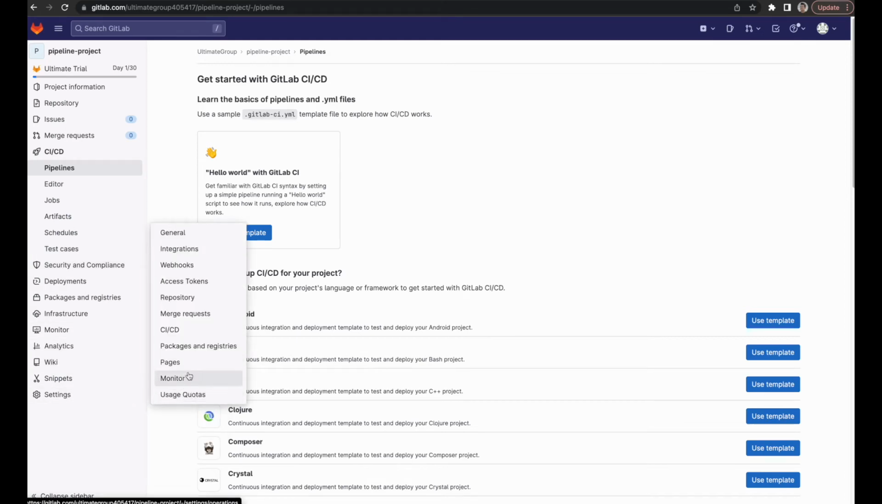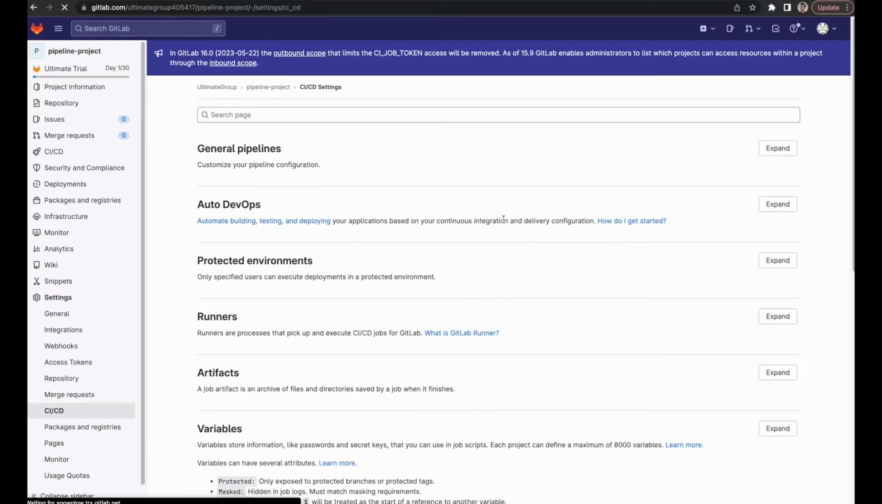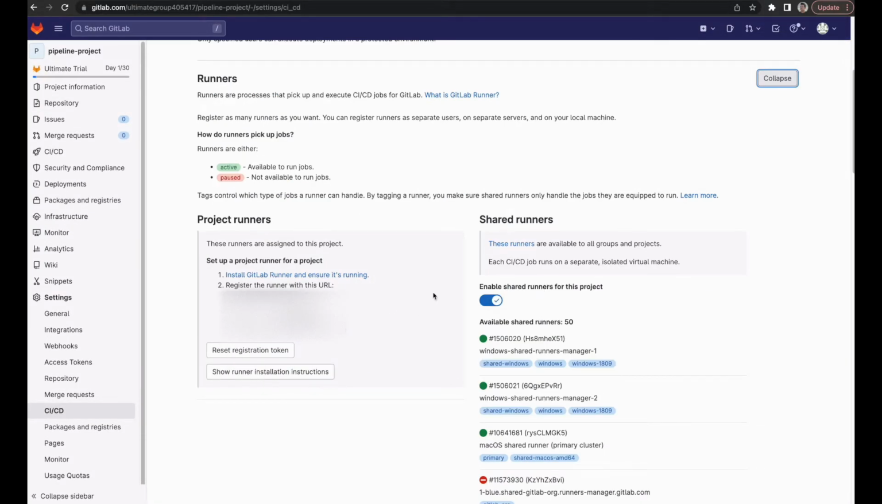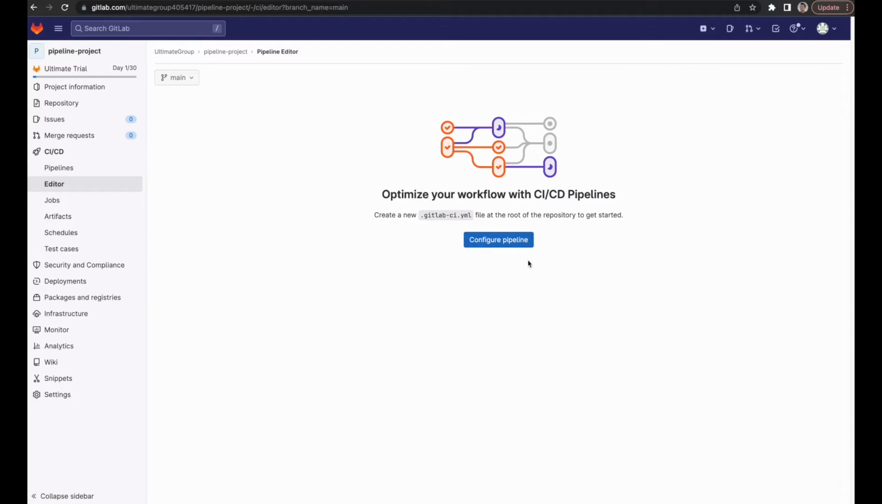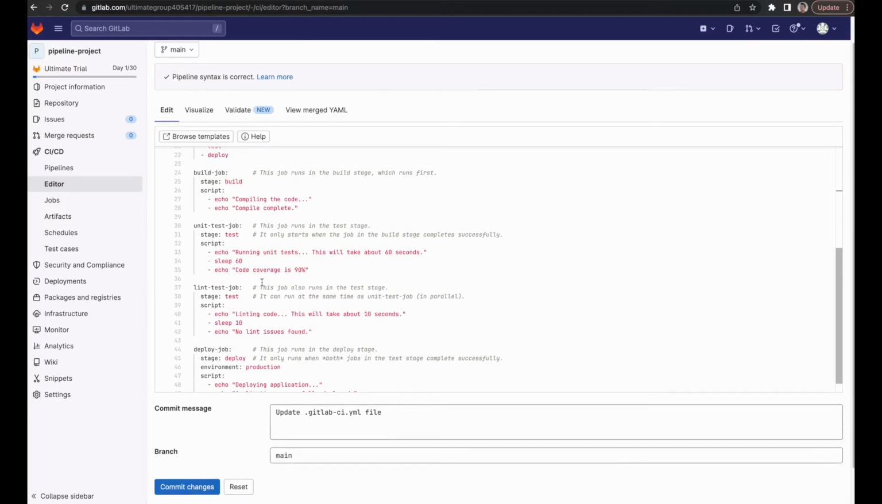Let's configure the runners for running the pipelines. Go to the CI/CD settings, open the runners. As you can see, it has the shared runners for this project. Now let's go to pipeline editor. We are going to use the default generated pipeline configuration, just going to change some values for speeding up the demo process.